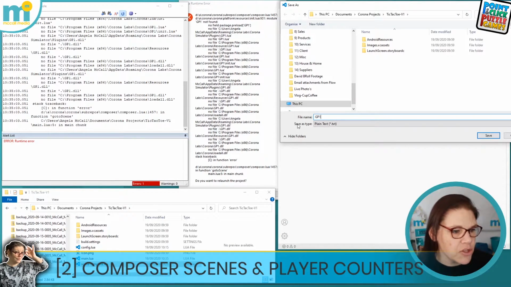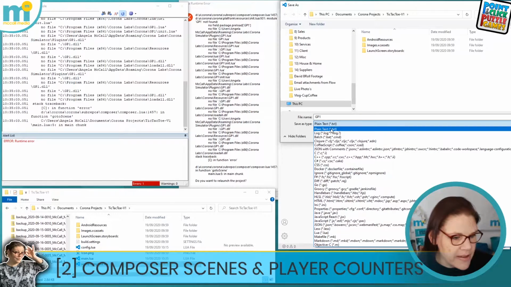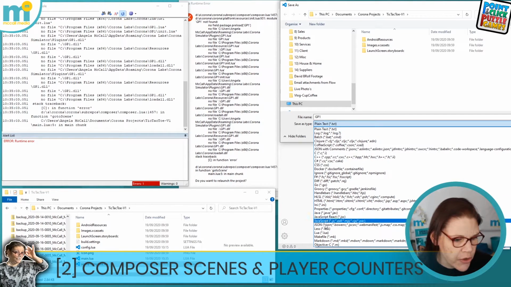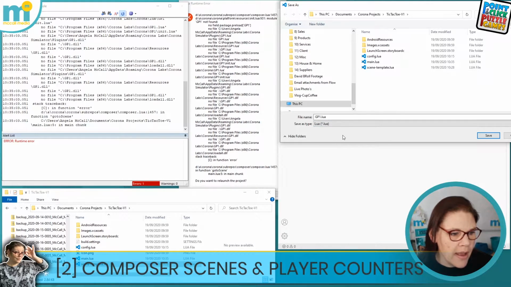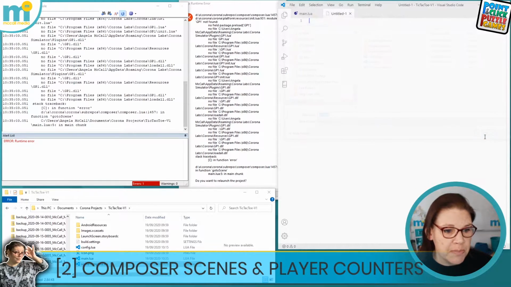And make sure that you pay attention here to save as type. If it doesn't list Lua, which it should do, there we go, because I showed you in one of my previous tutorials that Visual Studio needs to have the Lua extension. You could just put dot Lua after it and it should be fine and work.